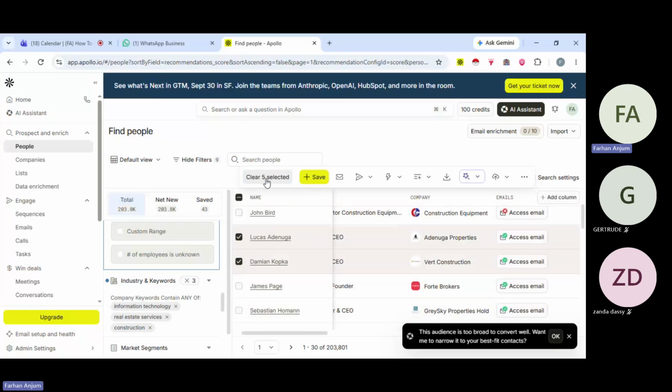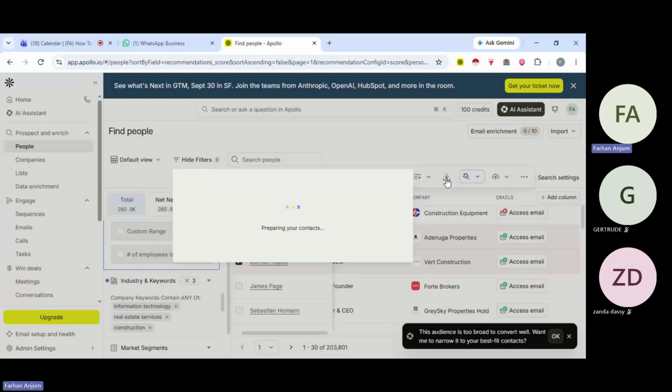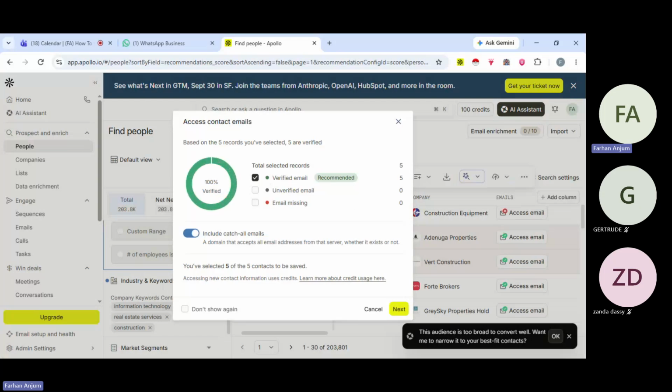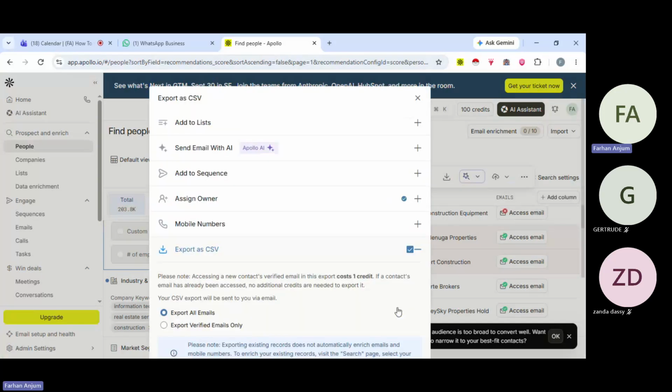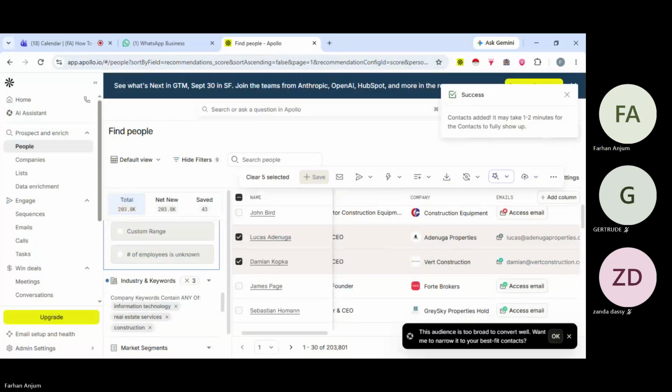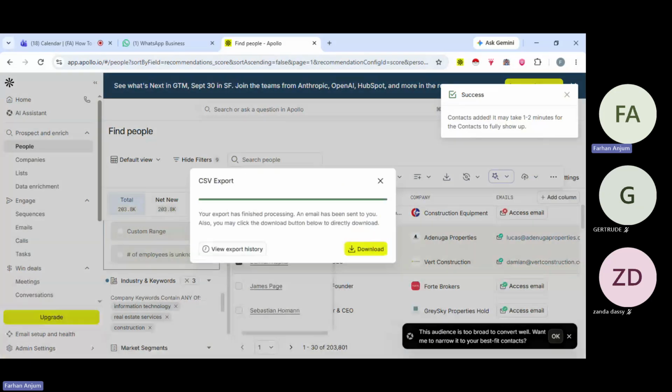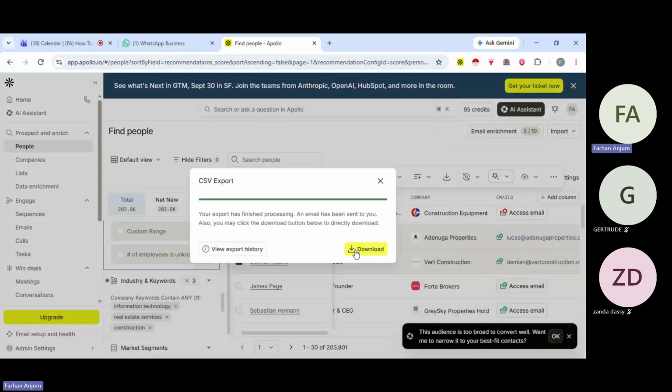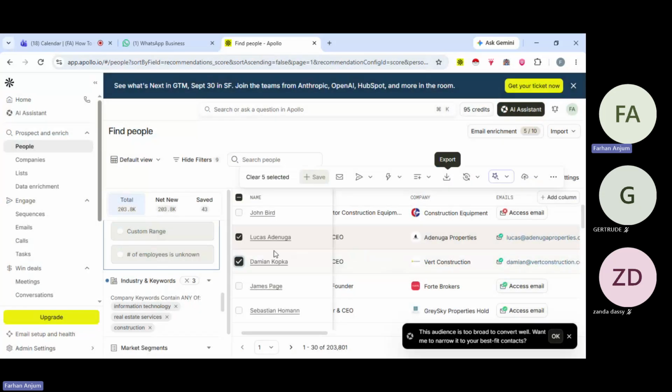Here you can see we have selected 5 of them. We can select 25 of them, and once we have selected 25, we can simply click on export. The moment we click on export, things will start to come around. Here we need to click on next, and then click on save. Once we have clicked on save, you can see contact added. It may take 1 to 2 minutes for the contact to fully show up. And now we can download the file that contains all the leads we have selected, like these 5 people.